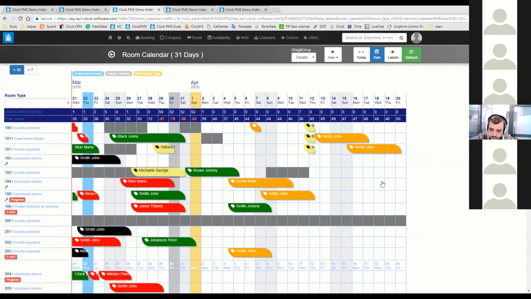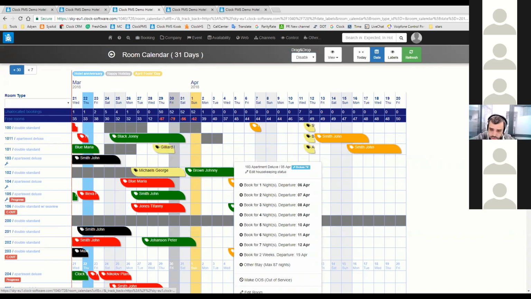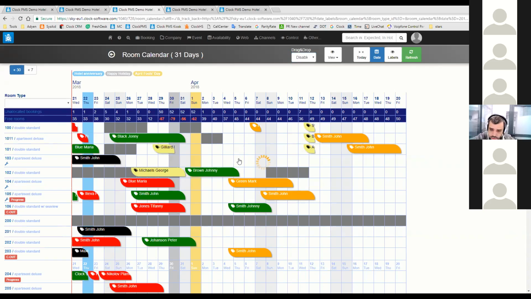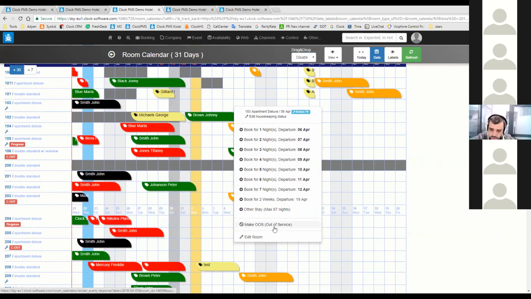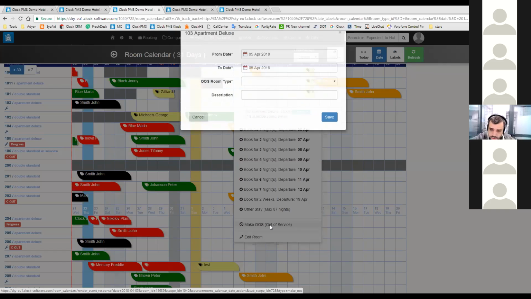And how to set up this status is that you can just select a day. For example, let's say that today is the 5th of April, and we understand that one room has a broken toilet. So obviously nobody can stay in that room, or we cannot sell this room. I can click the box on the 5th of April, and make the room out of service.